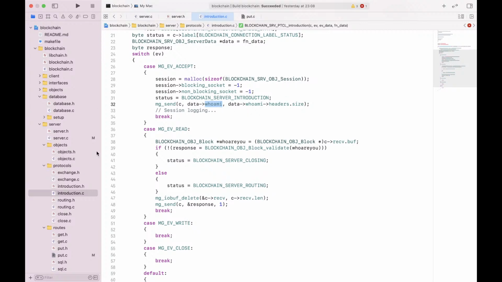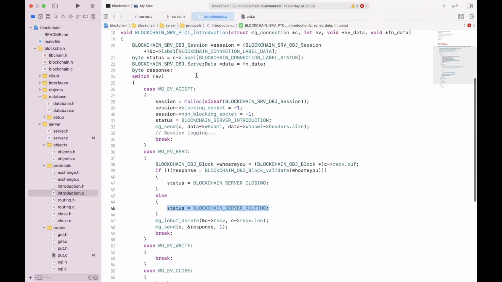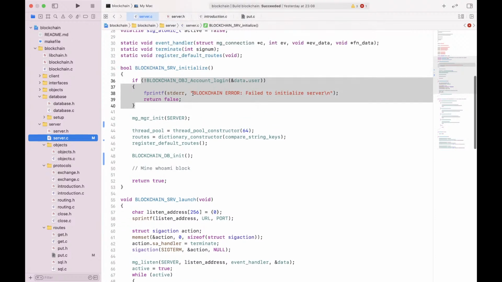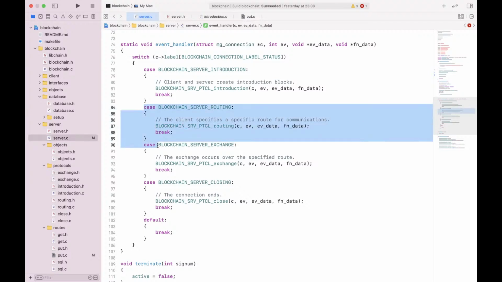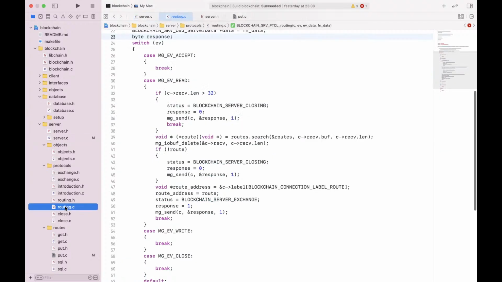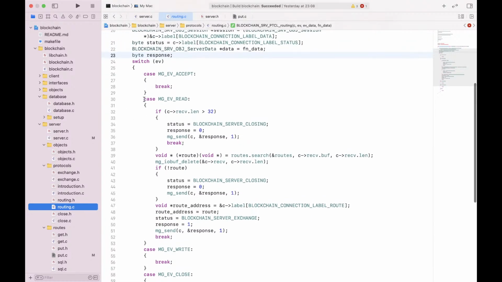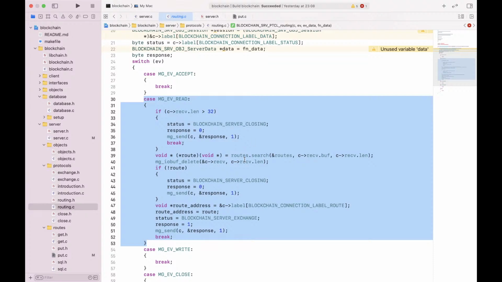Okay. So once we have sent them our whoami block, we are also going to get their whoami block from them. At that point, we are going to set the status, that is this label that I've defined up here. That first label, we're going to set it to server routing. So when we come back to the server, the next time they go through the event handler, they'll come down to here, and then we'll send them to routing. Over in routing, basically we're going to wait for them to send us something. And what they're going to send us is just something.